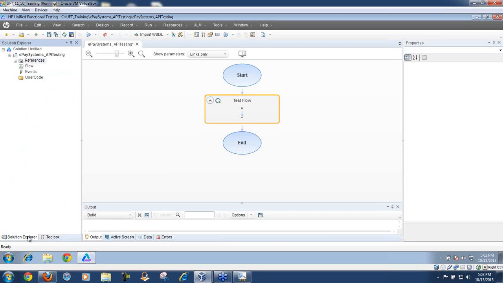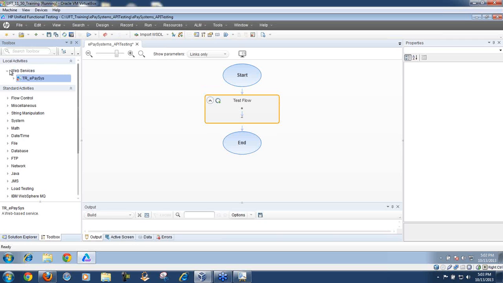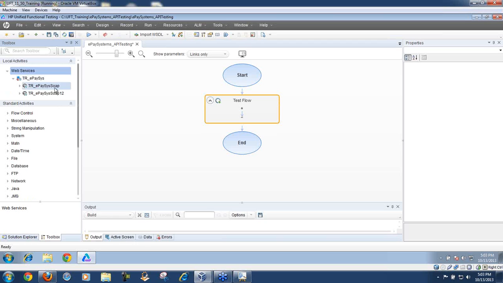If you go from solution into toolbox, the very first thing is, under web services, if you expand, this is my TrEPay system. Let me expand that. What I see here is TrEPay system SOAP and SOAP 12, right? When I created that web service, I created it for backward compatibility. In SOAP, there are two versions. The latest version is 1.2, which is this one, and this is the older version. So for backward compatibility, I kept this as well.